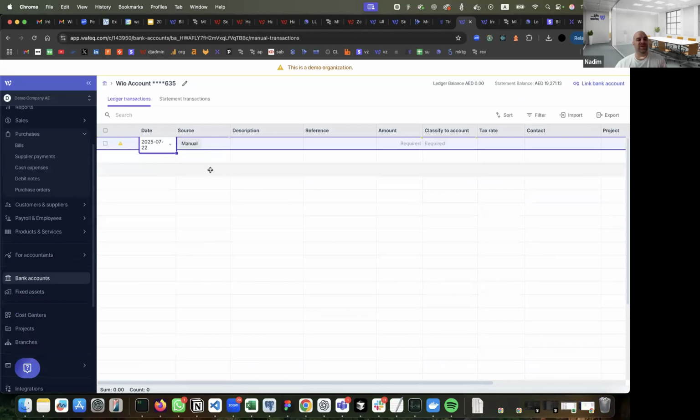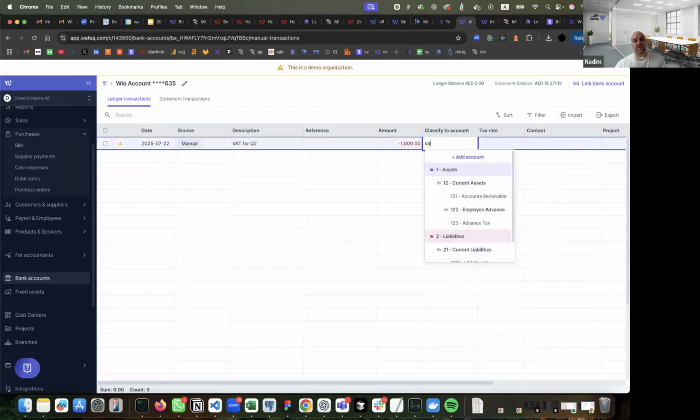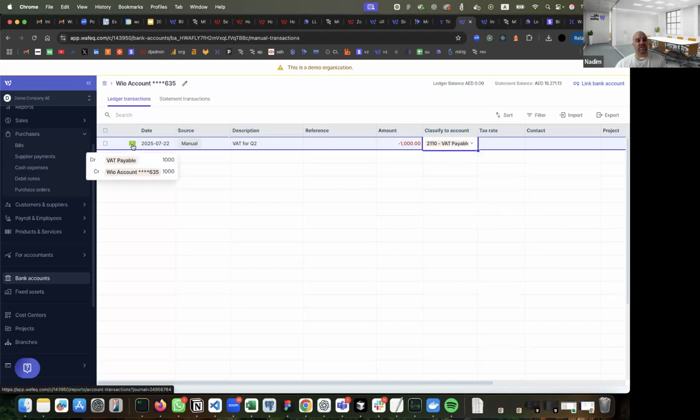So you really have two ways. The first one is you book a ledger transaction, which is, let's say, VAT for Q2. And then I will put it as negative because it's a withdrawal, and the account is going to be the VAT payable account, right? That's the first way to do it. And you can see that a journal was generated here.